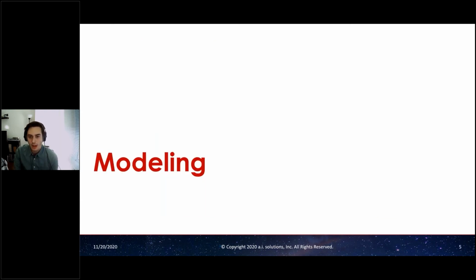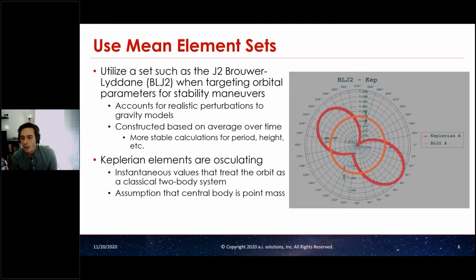So first, we're going to talk about the modeling aspect, what you can tune in your initial model to get these efficiencies for constellation analysis. When choosing initial states for your constellation, we recommend utilizing mean element sets such as the J2 Brouwer Lyddane for calculations of orbital parameters such as spacecraft period or spacecraft height.